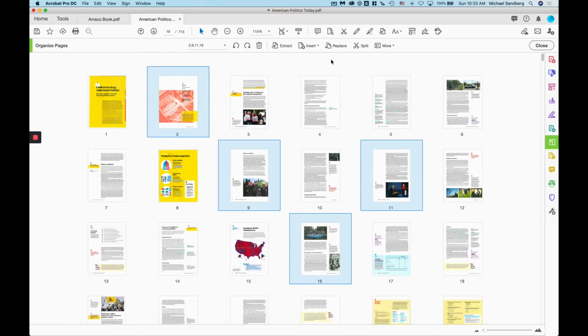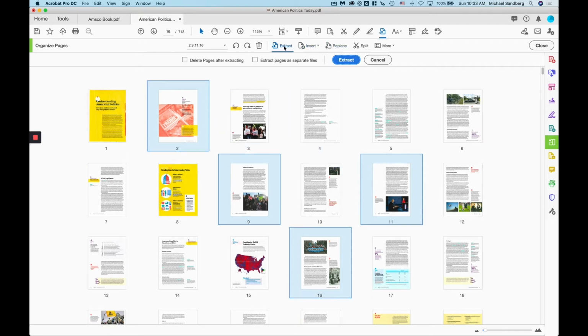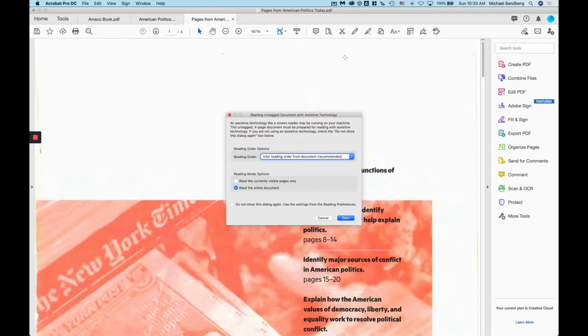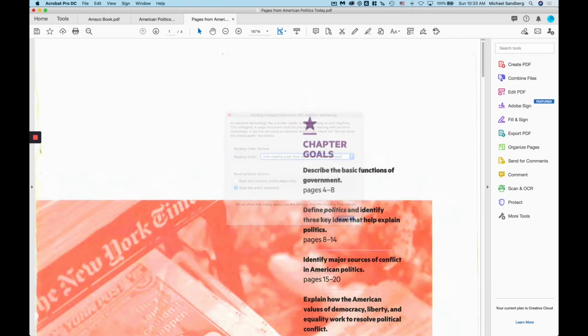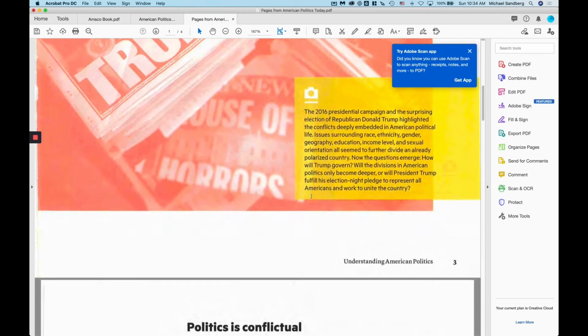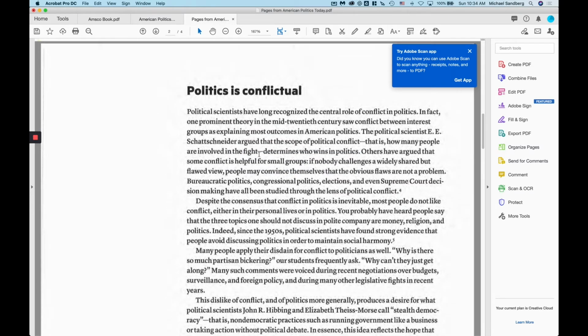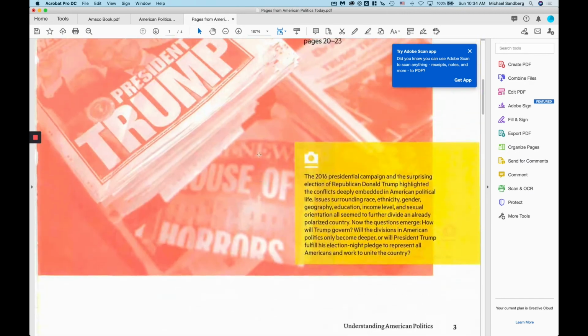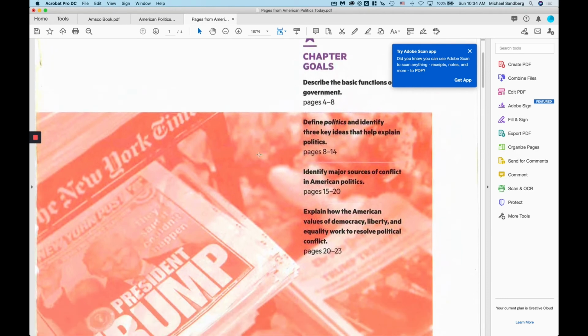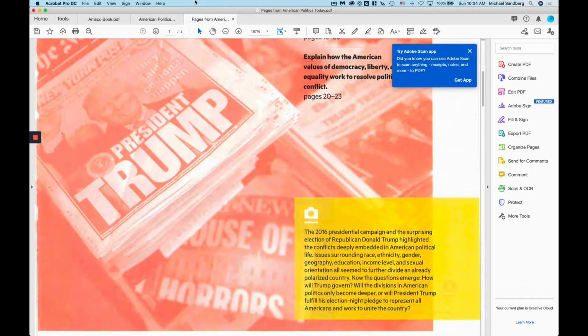So let's just do that real quick. I'm going to extract these, and then it'll ask, and I'm just not going to make them separate files. I'm just going to extract them. So now I've got a nice document that is pages of just this one particular document here. And that certainly can be useful if you want to make a separate thing.